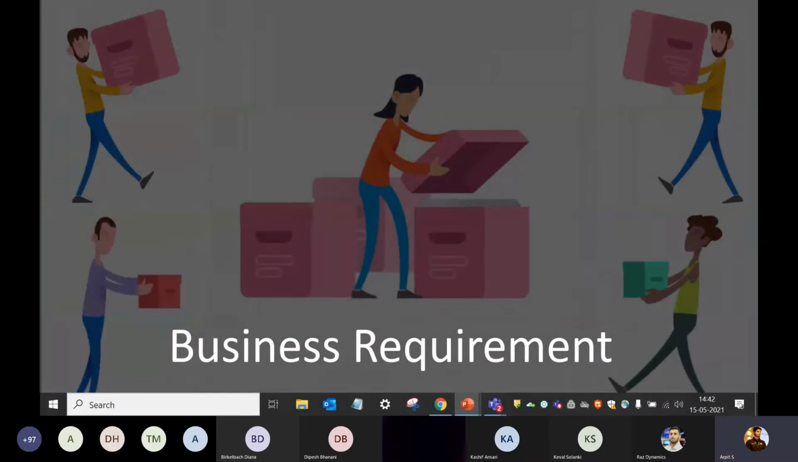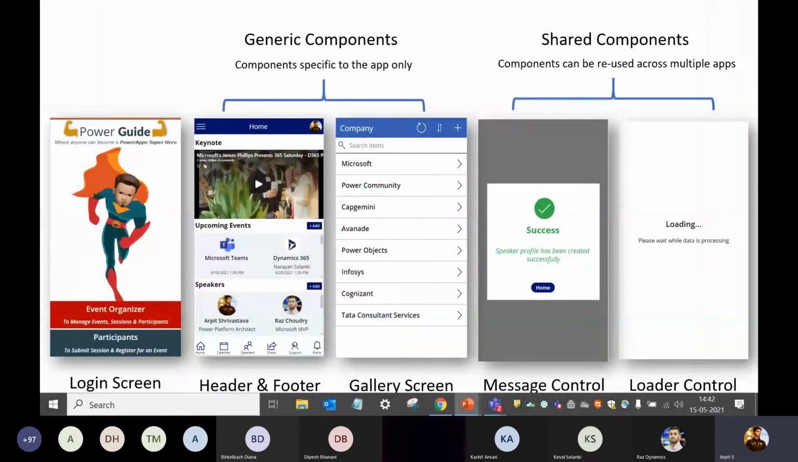Now, let's understand the need for a component or the component library from a business requirement. Let's say I'm working with a client, and the client wants me to create a Canvas app, and that Canvas app should have these 5 screens available. They want the login screen, the header and footer screen, the gallery screen, the message control, and the loader control. So these 5 screens my client wants to design inside the Canvas app.